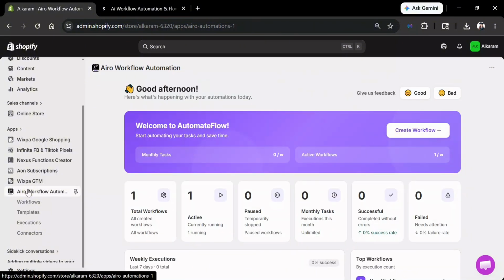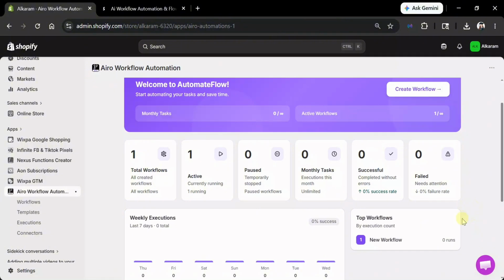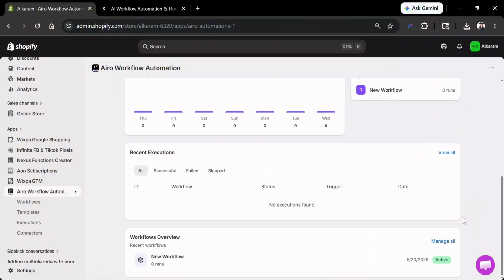On the dashboard, you can quickly see your automation performance. You can view total workflows, active workflows, paused workflows, monthly tasks, successful executions, and failed executions. This helps you understand what is running and what needs attention.